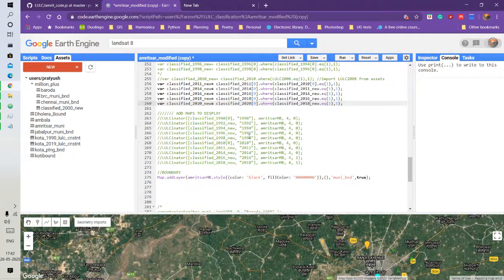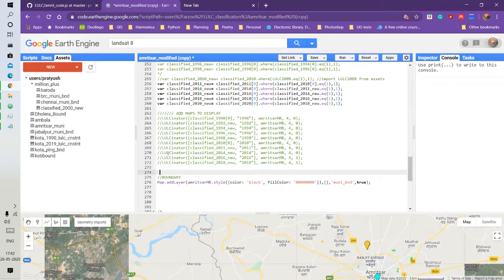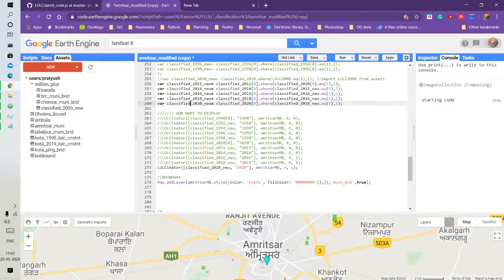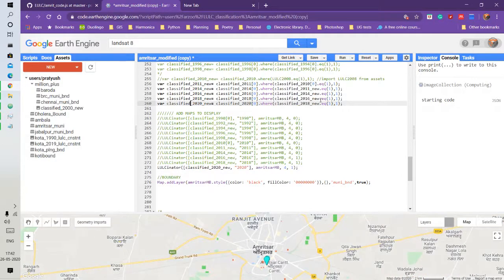Oh yes, it will show no output because we have not put the final function to use, which is LULC nadir, which actually displays the classified image. So here too, you simply go and replace all 18 with 20. What the code here in classified 2020 new does is it takes all urban of classified 2018 old and replaces it into classified 2020. Now we'll give it a run.